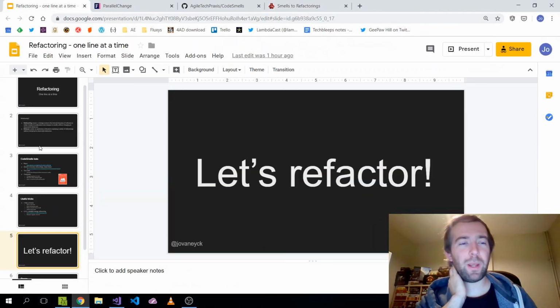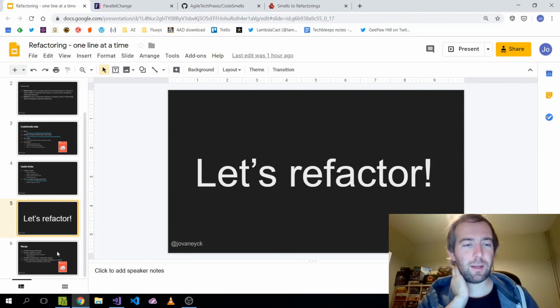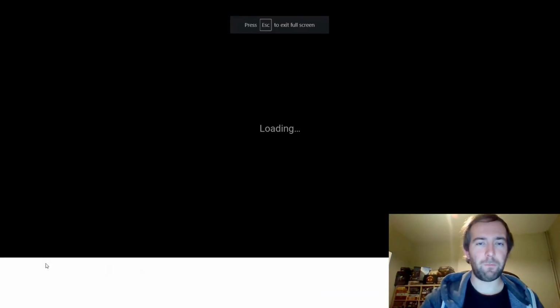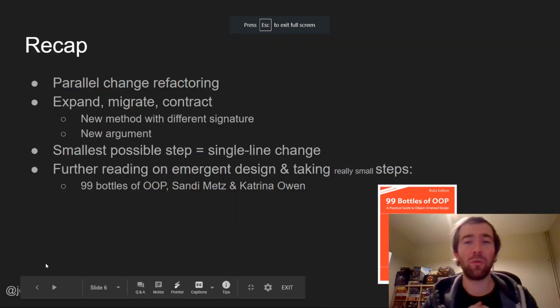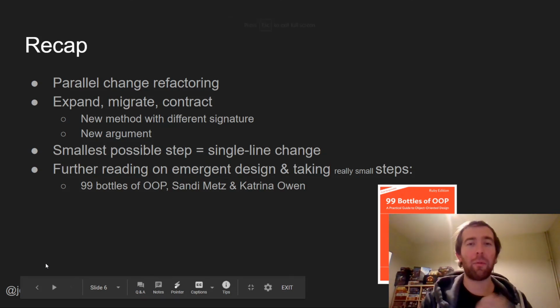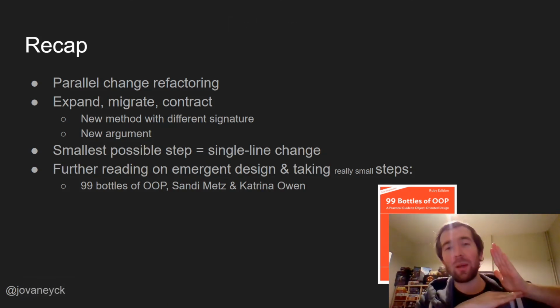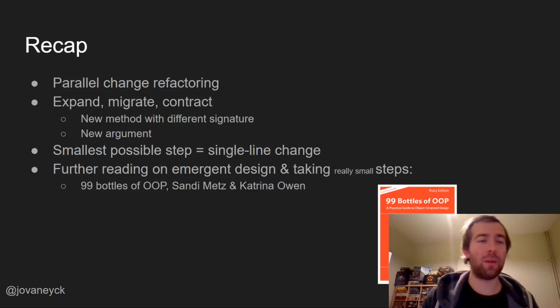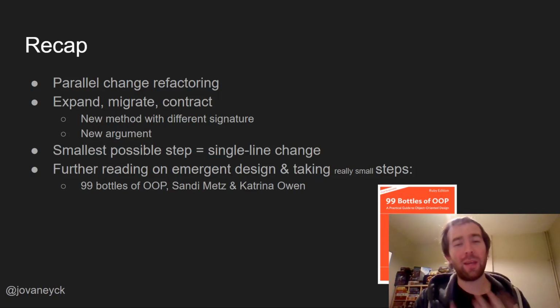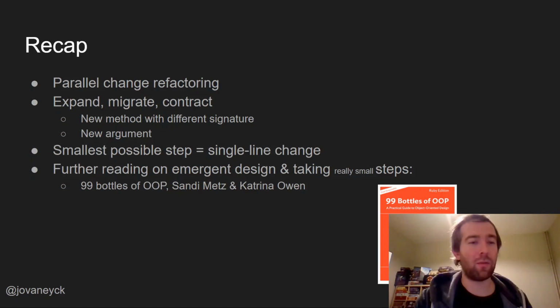I'm gonna quickly recap what we did, and I'm gonna let you go. So I introduced you to the parallel change refactoring, allowing you to make sweeping breaking API changes one line at a time, so very gradually. Everything keeps working, everything keeps compiling, every test is still green.